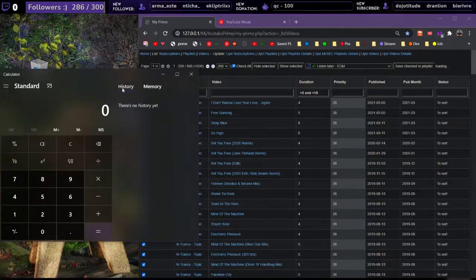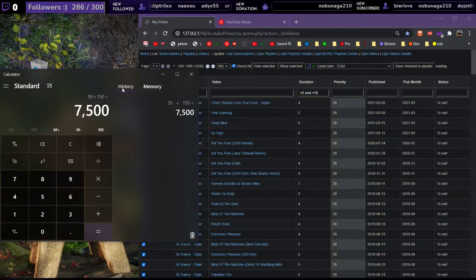So yeah, it's already 7,050, and since my limit is 10,000, if I add 50 more, I will go over the quota. So maybe I can add like 30 more, but not 50 more. So usually I stop at 150 to prevent going over quota.